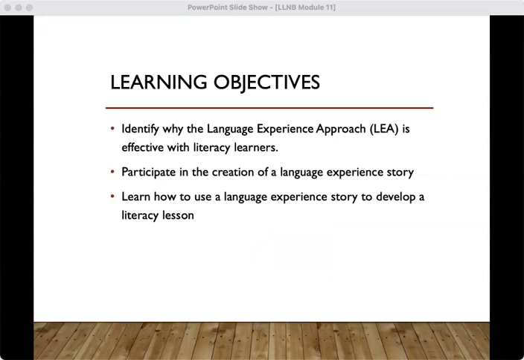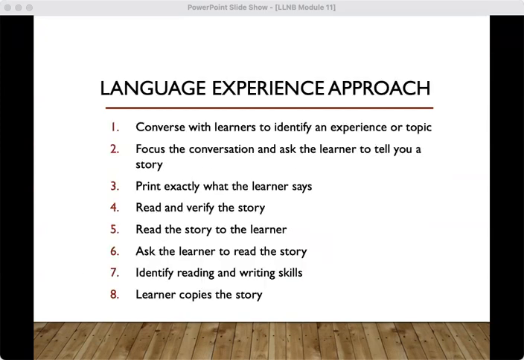Our objectives for this presentation include identifying why the language experience approach is effective with literacy learners, participating in the creation of a language experience story, and learning how to use a language experience story to develop a literacy lesson. I'm going to explain the process that we'll go through in creating a language experience story with your learner, and then discuss the benefits of this approach. So let's start at the beginning.